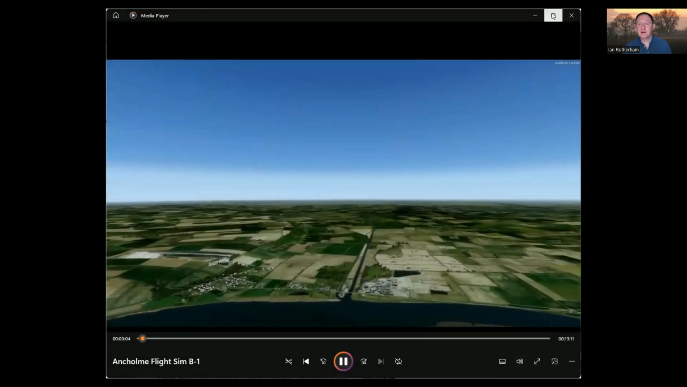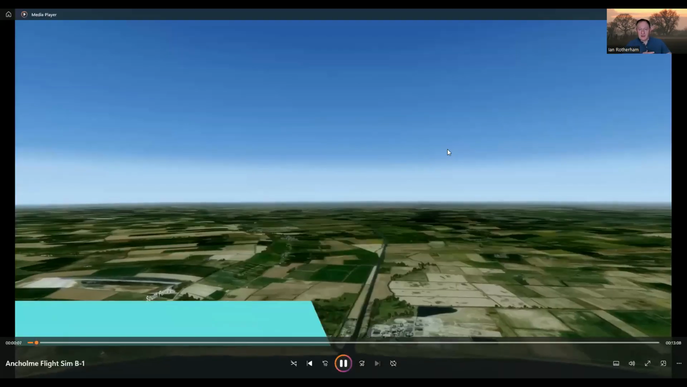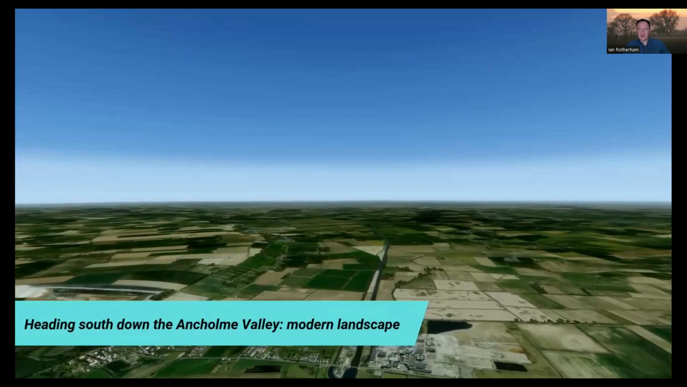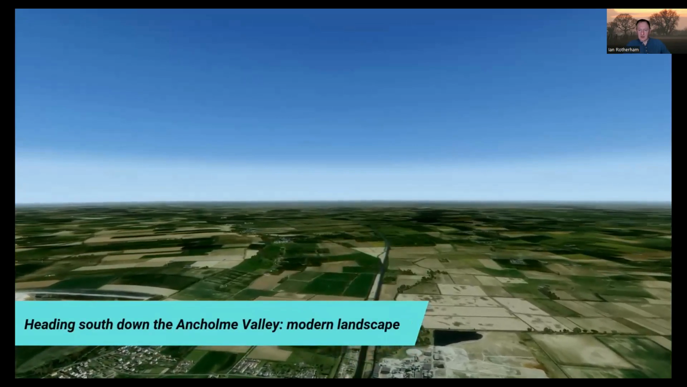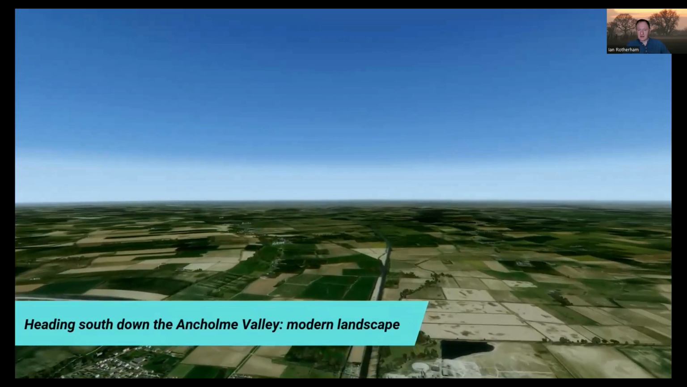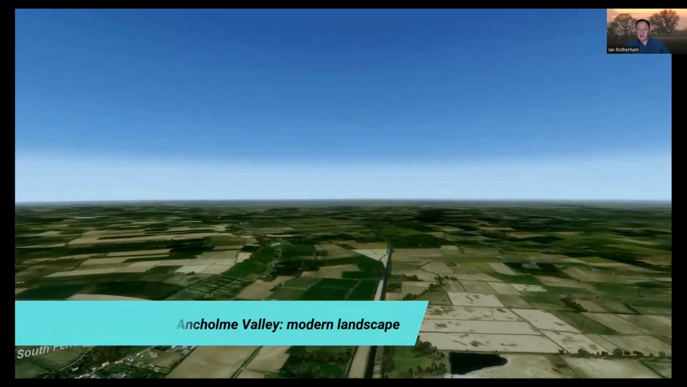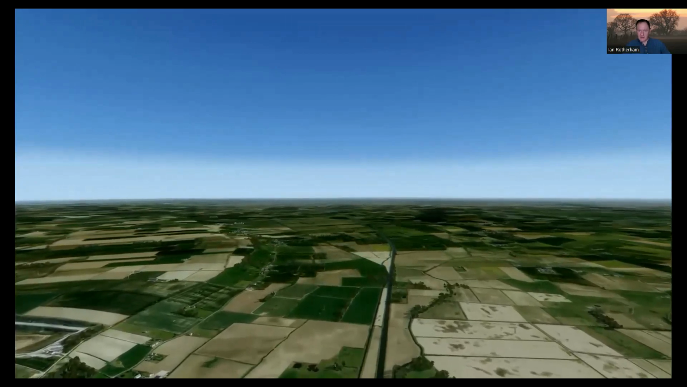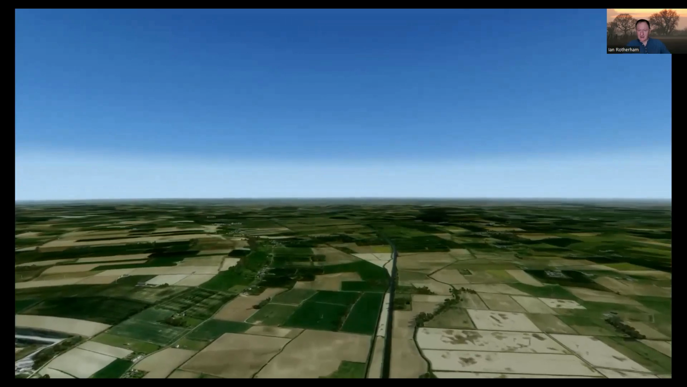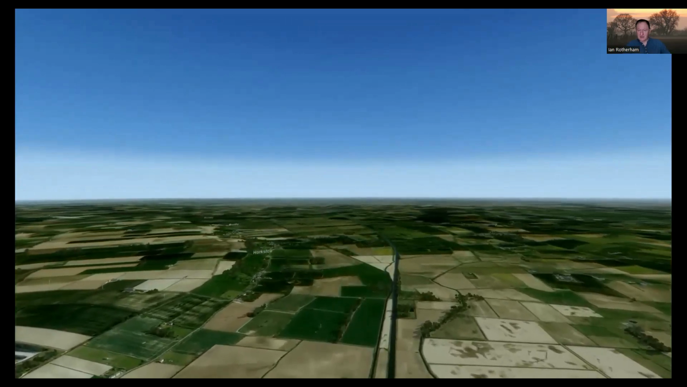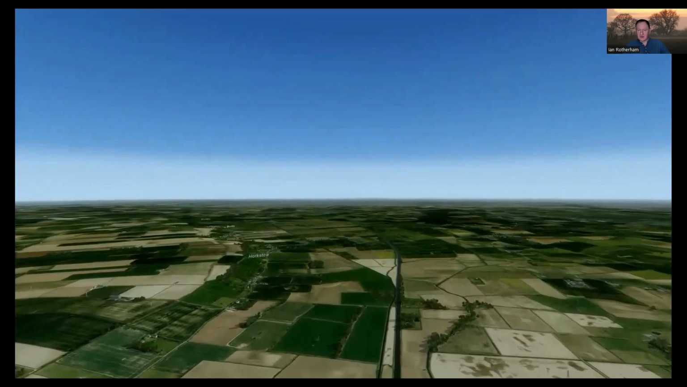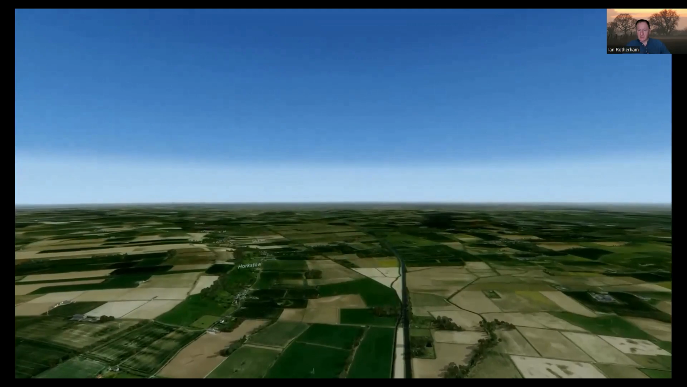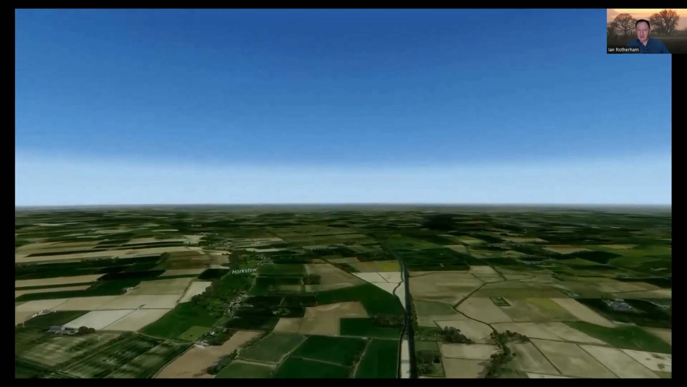And here we are. We're flying over the Ancholme, heading south down the Ancholme Valley in the modern landscape. And you can see the extensive flatlands. To either side, there's raised ground of the Lincolnshire Wolds and the edge between the Ancholme Valley and the major settlements like Scunthorpe. You can see the very, very straight canalised river, but you can also see the old River Ancholme meandering through the present day landscape.